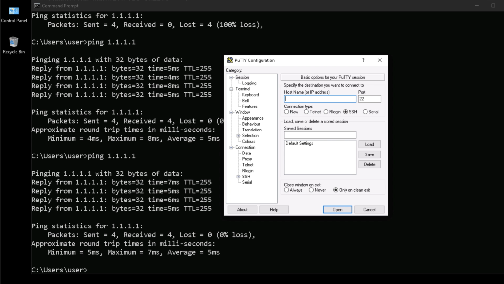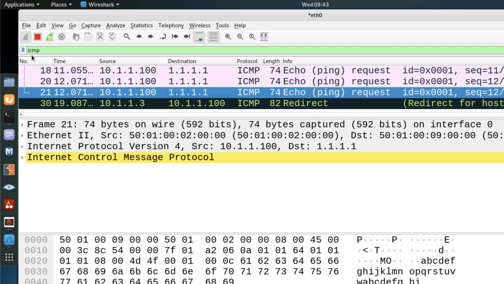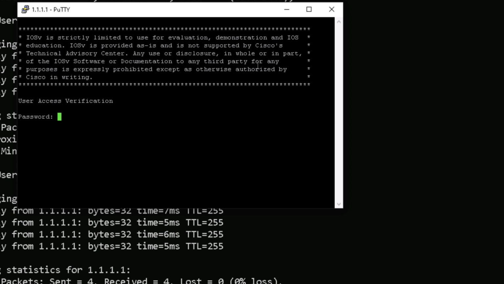Let's assume the administrator of the router did something very stupid and allowed telnet connections. So on the Windows PC, I'm going to telnet to the router to administer the router. We should actually be using SSH. So before I click OK, let's filter for telnet in Wireshark, and I'll click Open in PuTTY.